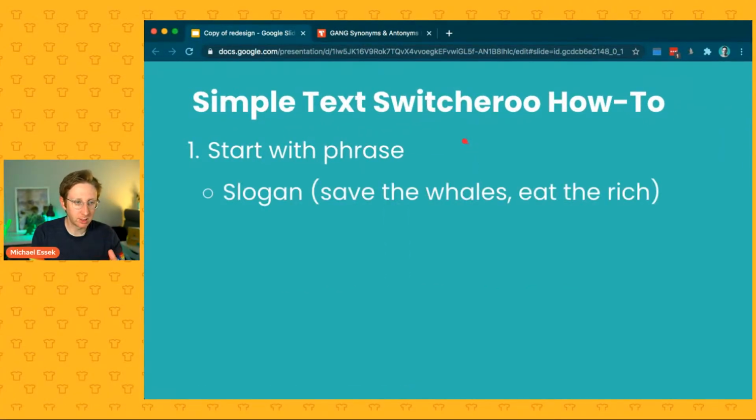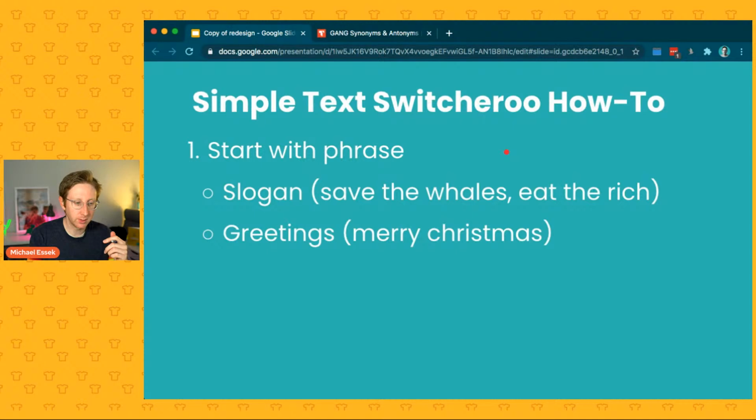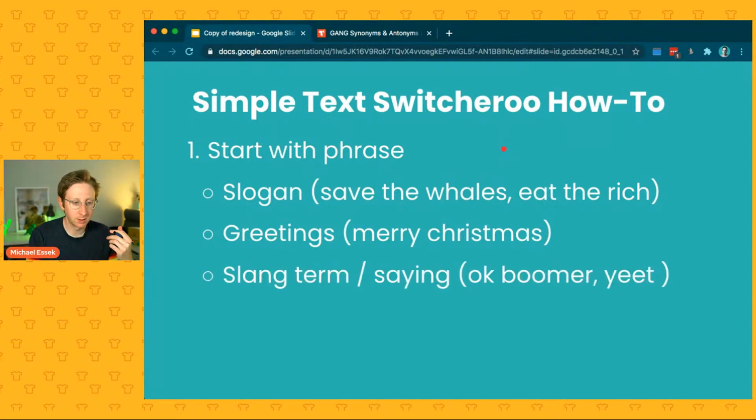So let me give you some examples of what to look for with phrases. These could be things like slogans. So campaigning type slogans, or things you might see at a protest or whatever. Save the whales, eat the rich, anything like that. Succinct, 2-3 word, 4 word phrases, slogans. Those are great for this. Greetings. So for example, Merry Christmas, Happy Hanukkah, these kind of things where they have clear connotations. Again, those make for good starting phrases for this method.